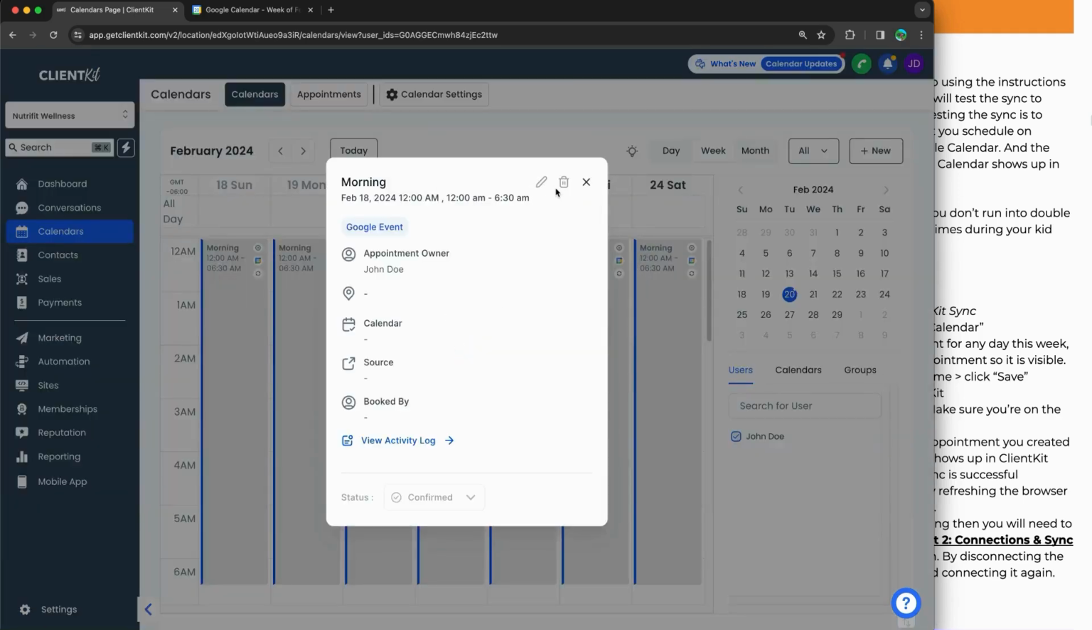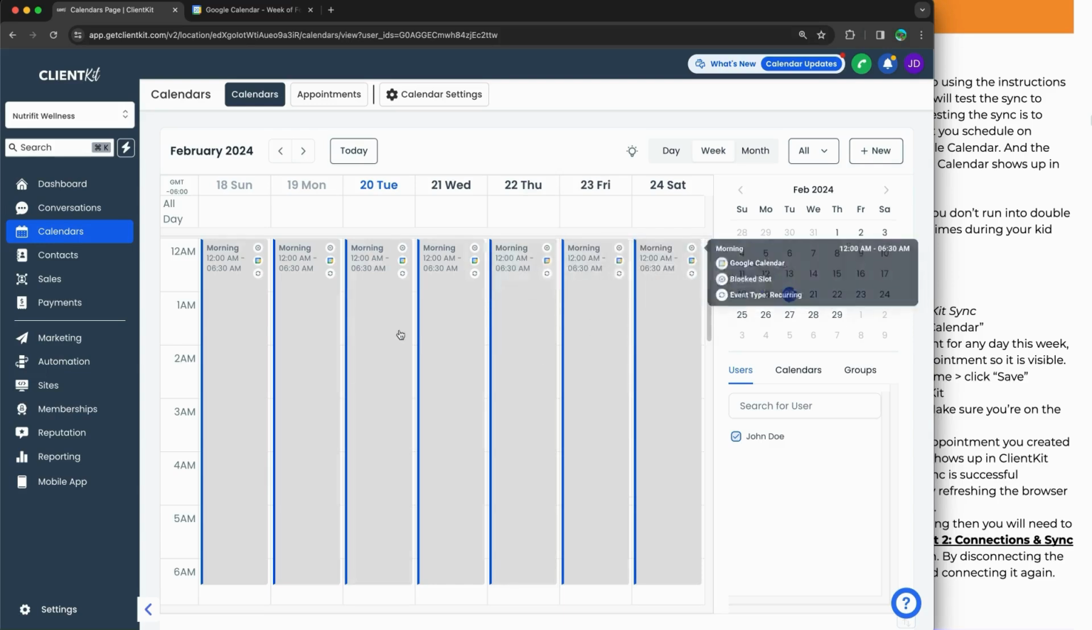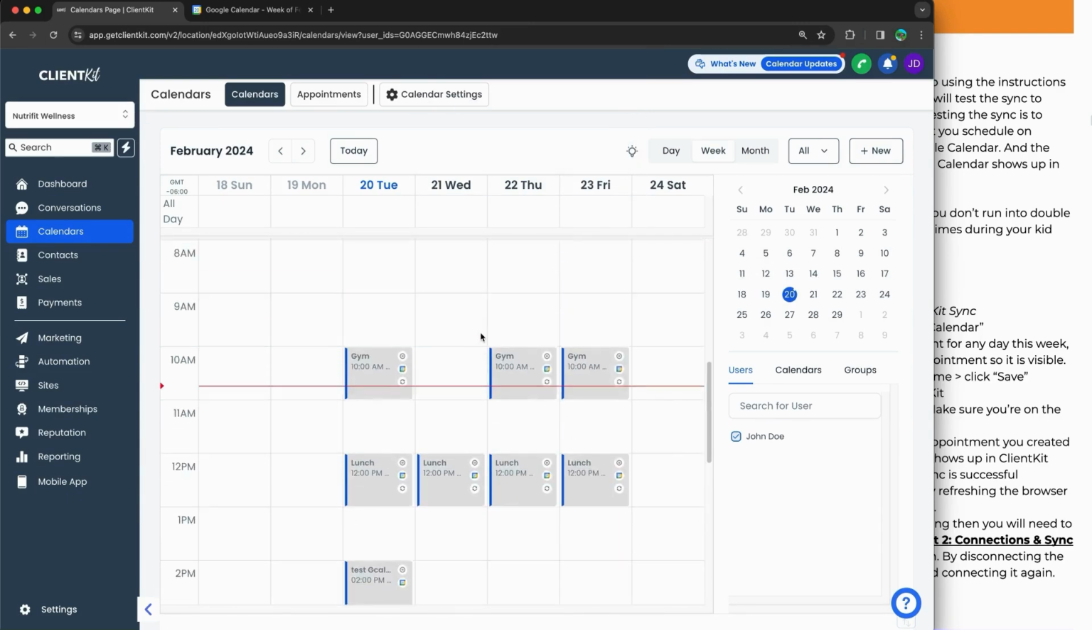You'll see that we can't actually delete these events because these are Google Calendar events. And you'll see on here, it says Google Calendar. It gives us an indication that that is a Google Calendar event. So already we see that the sync is working in some way, but we want to go ahead and test it in a big way.